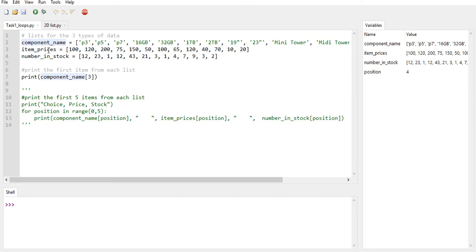Then I have another one which stores the prices for each item, so they correspond, so P3 is $100, P5 120, and so on. And then I've also set up a number in stock list, and I've just put in some random numbers for that. That comes in as part of task 2. It might be worth in there having some of the numbers set to 0 for later on, to check what happens when there's no stock of a particular product.